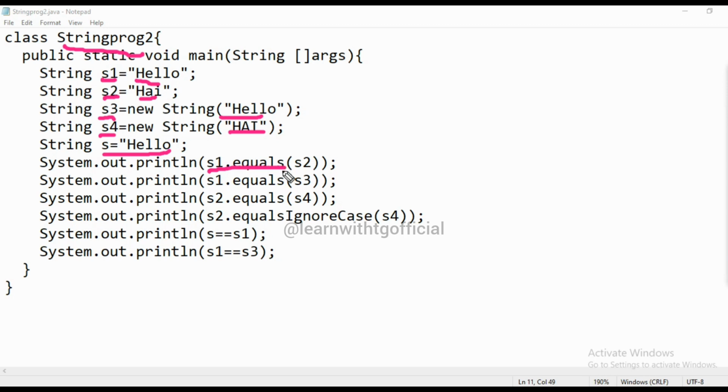First one, System.out.println(s1.equals(s2)). Here s1 equals hello, s2 equals hi. Hello is not equal to hi, so it prints false. Next one, s1.equals(s3). s1 equals hello, s3 is also equal to hello. As we gave s3 = new String("hello"), s1 equals s3, and it prints true.